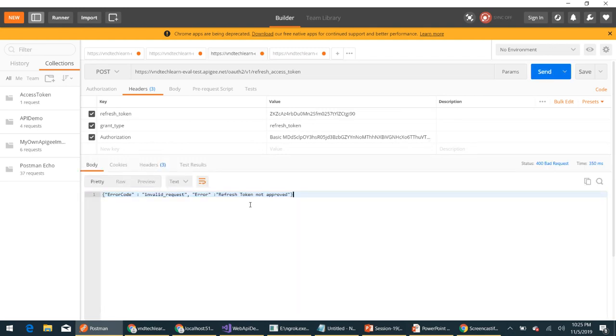It says refresh token not approved. It means we have revoked our token. With the revoked or invalidated refresh token, we won't be able to refresh our access token. So that's what it says. Again, we can reapprove this token, which we will see in our next session. But now let's understand that with the revoked or invalidated refresh token, we won't be able to refresh our access token. All right.